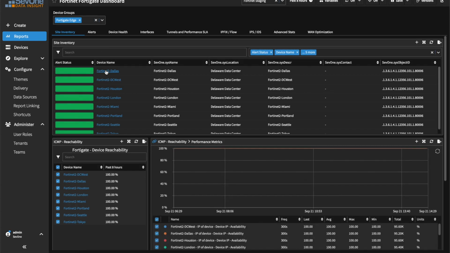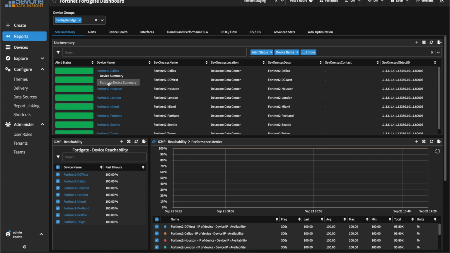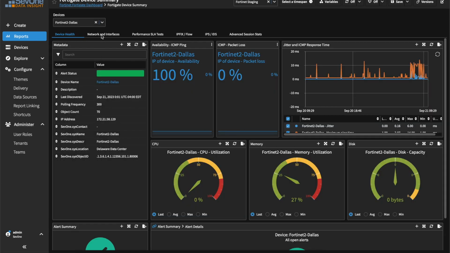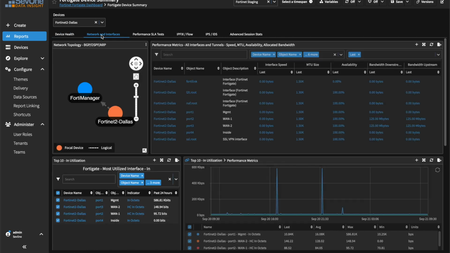The FortiGate device summary set of reports offer even more useful tools for monitoring devices, highlighting specific device information, resource utilization, jitter, complete with intuitive graphs and gauges. Under Network and Interfaces, you get a highly detailed view of each interface on the device, with critical metrics, topology, and which interfaces get the most utilization.